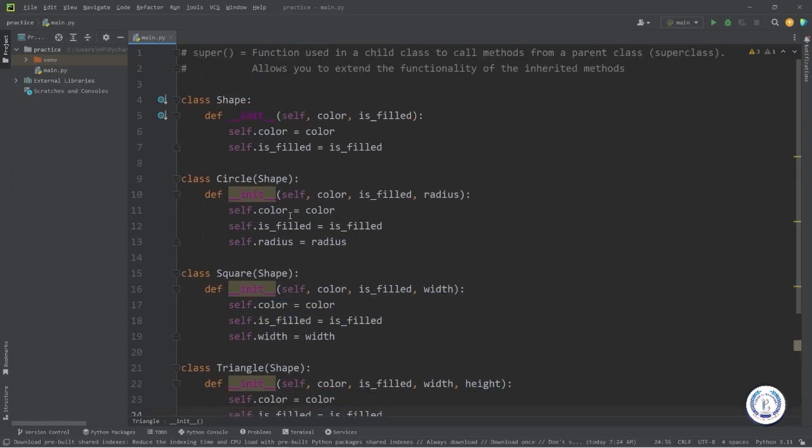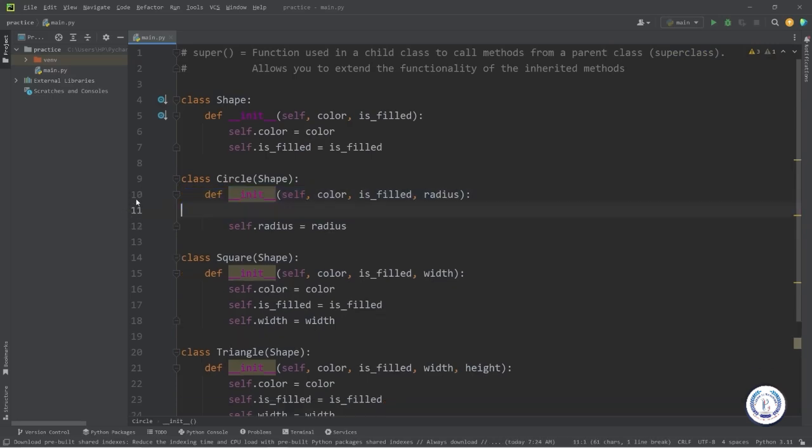We don't need to manually assign these attributes within each of these constructors for the children. Instead, within the constructor for each of these children classes, we have to call the constructor for the parent, also known as the superclass of shape. So we will eliminate these two lines of code, use the super function, dot, call the constructor of the parent, and that is the dunder init method. But we need to pass in the color that we receive and isFilled. This will be a Boolean.